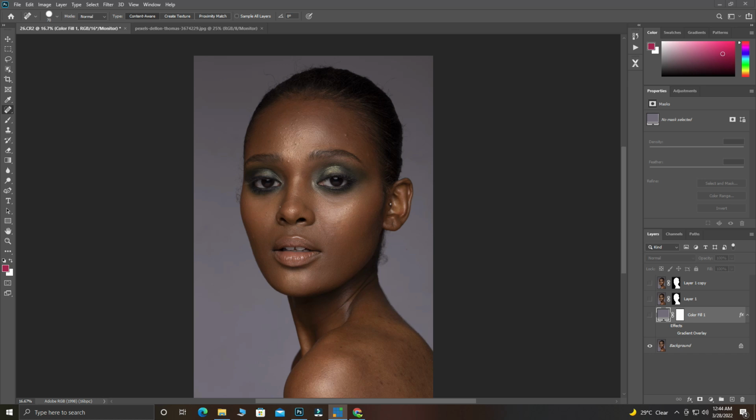Okay guys, this is PROGRAFIX once again, and today I'm retouching this image that I came across online. So it means that I'm not the photographer for this image.